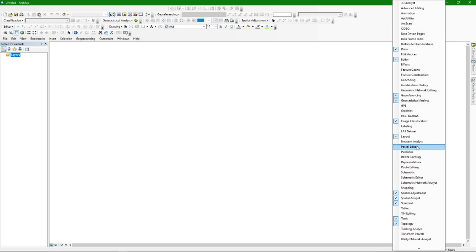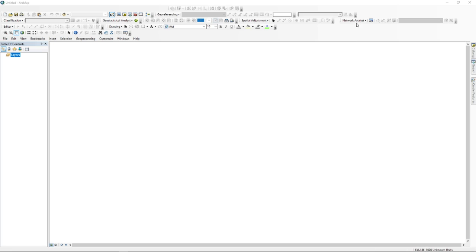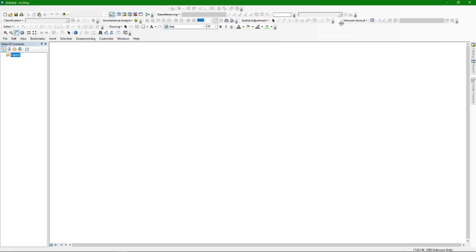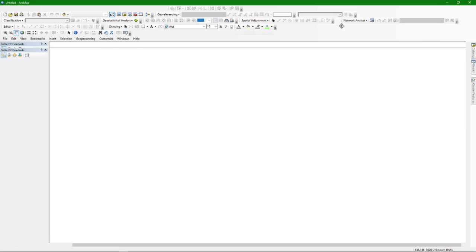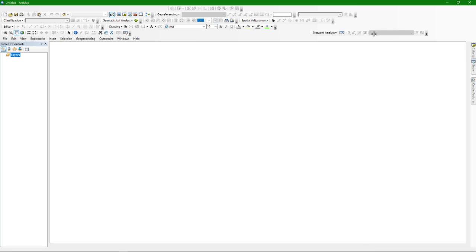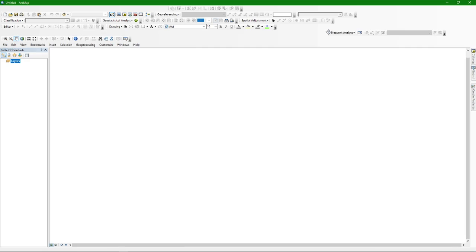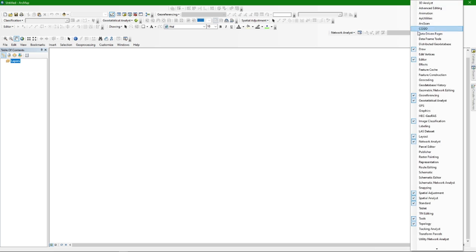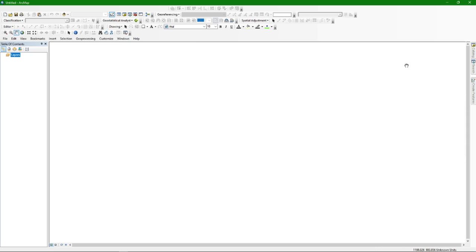So as an example, I will add the network analysis tool here, and it will appear here. If you don't like the position, you can just click on these small dots and drag it anywhere on this empty space and just release. If you don't want any tools, again you have to just right click here and just tick off the particular tool like this.